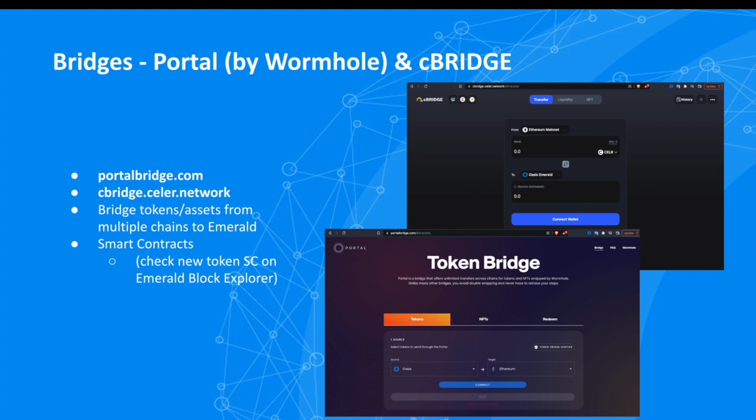What does that mean? It means there are some smart contracts in between, but essentially, let's say you had 10 Ethereum on Ethereum, you actually bridge those 10 Ethereum to Emerald. And then you can use this 10 Ethereum on Emerald Network, maybe for swapping, maybe for staking, maybe for providing liquidity. I don't know. You have many options. But that's essentially what it does. It bridges your assets from multiple chains to Emerald blockchain or to Emerald paradigm.